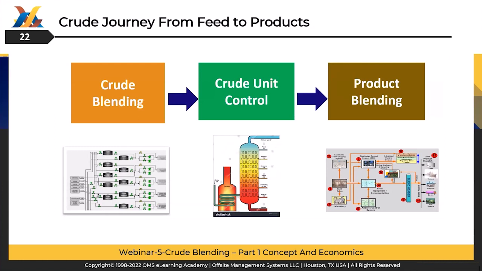So the crude blending has three parts: the crude blending by itself, the crude unit control, and the product blending. And these all play an important role in their own place. The crude blending feeds designed crude to the crude unit control, which controls the processing of side streams of quality and quantity, and in passage to product blending. In product blending, you make fuels, which is 75 to 80% of the end products. And it affects the profitability of the refineries.